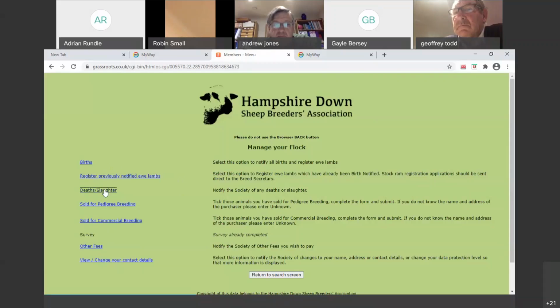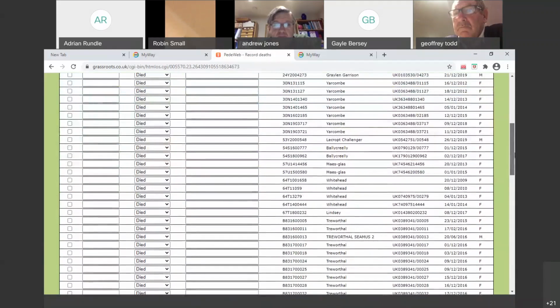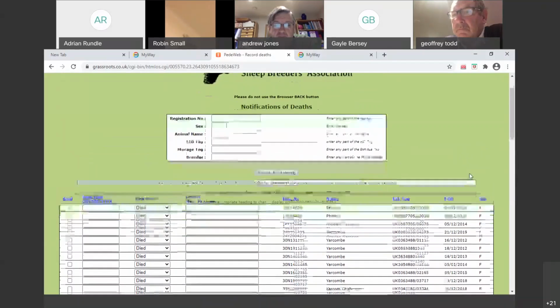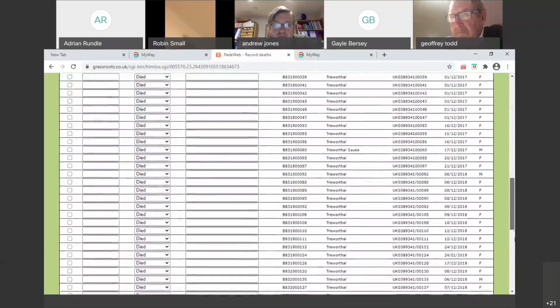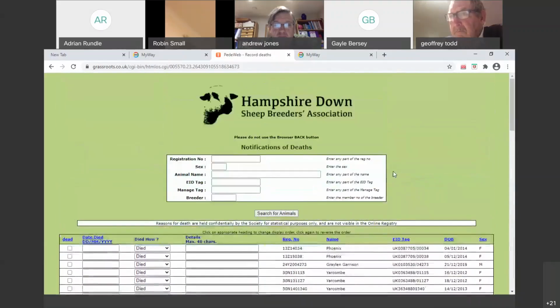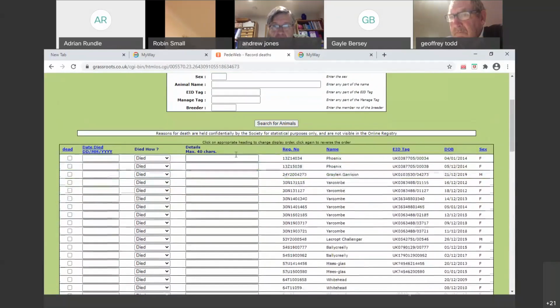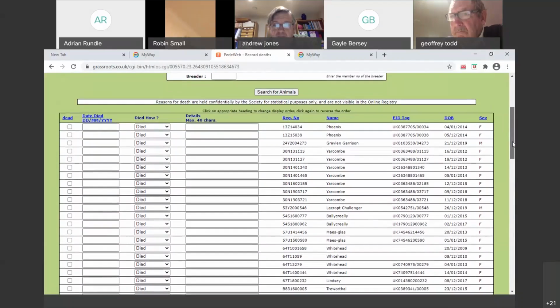Now move on to the third option there, which is how to notify deaths and slaughter. Ideally, you would probably do this throughout the year, but again, it's not essential. At the end of the year, you have quite a big job to go through and move them out. So again, this is something that you can do looking at your movement records, just to make sure that everything that you've moved out or off the farm has actually come out of the system.